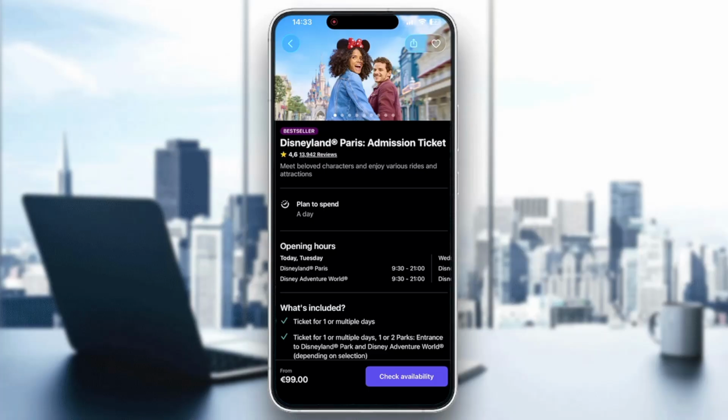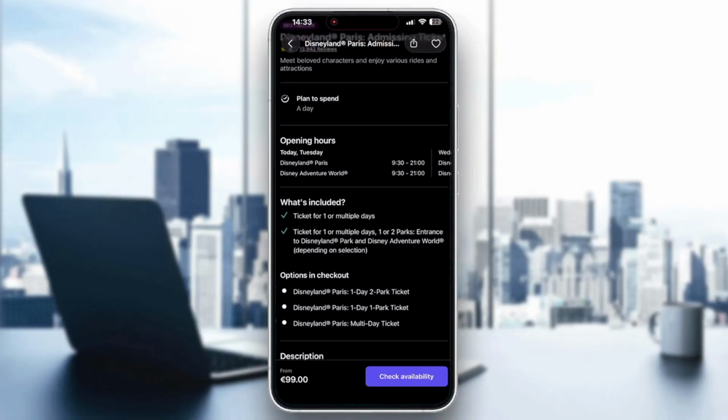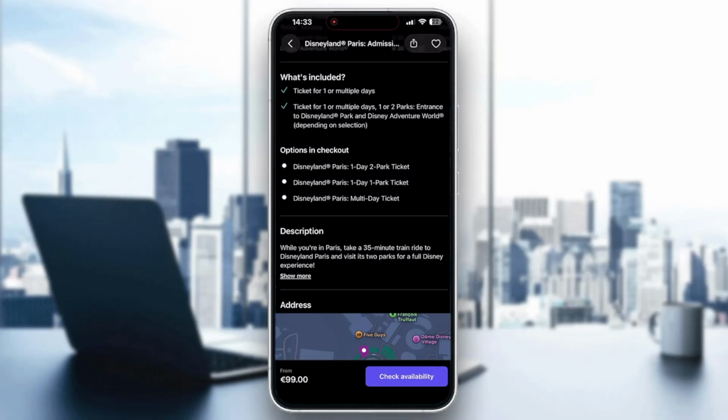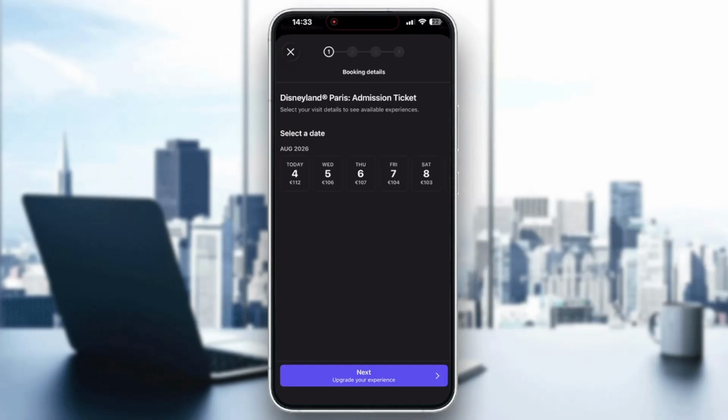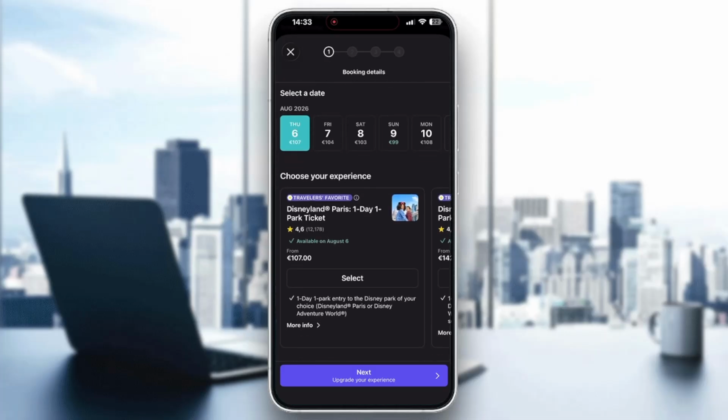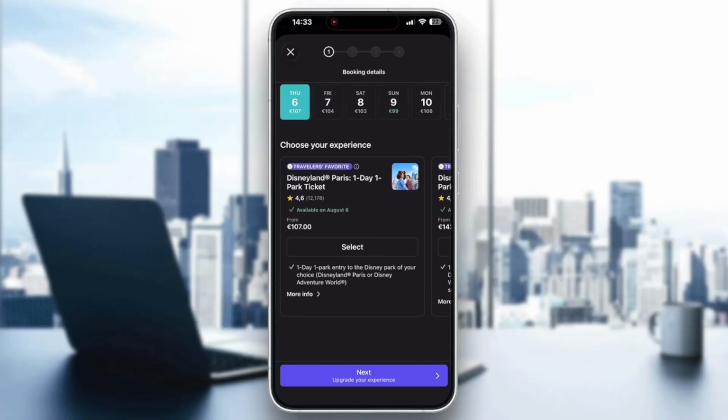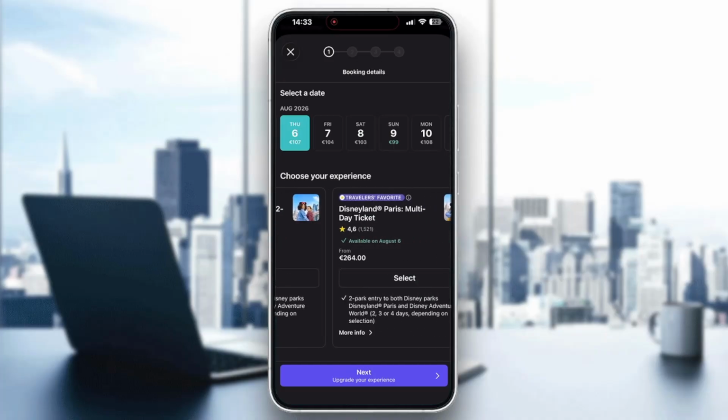Once you've opened up the link in the description, it's going to take you to this page right here. It doesn't matter if you're on your mobile phone or on your PC, it's going to work the same. So we're going to click the check availability button right here. This is going to enable us to take a look at all the dates that are available for us to purchase the tickets for. Let's say we want to purchase tickets for the 6th right here. It's going to show us all the available tickets and what kind of experience we want to select.